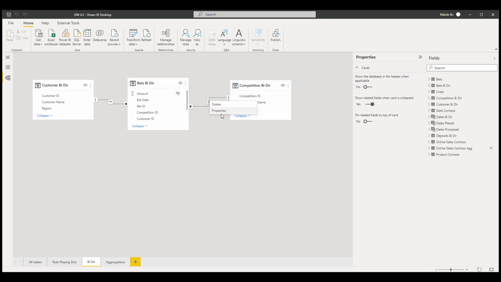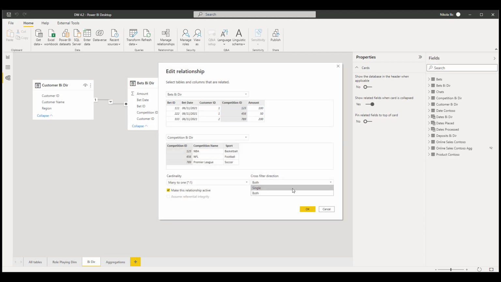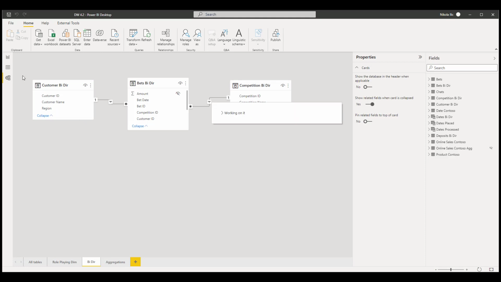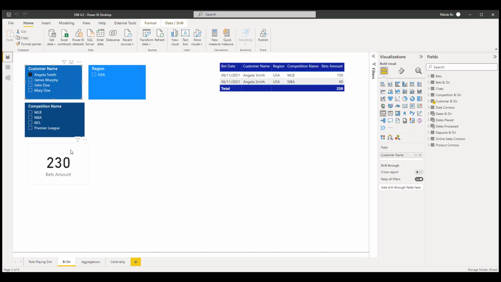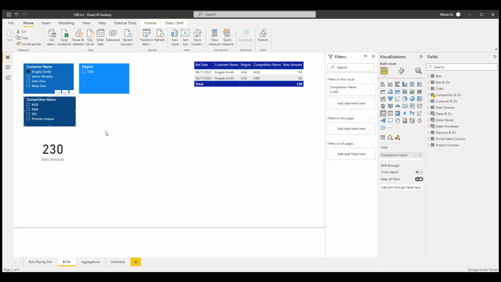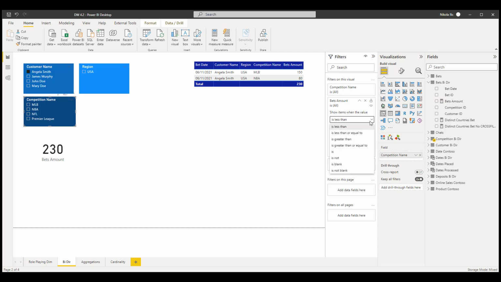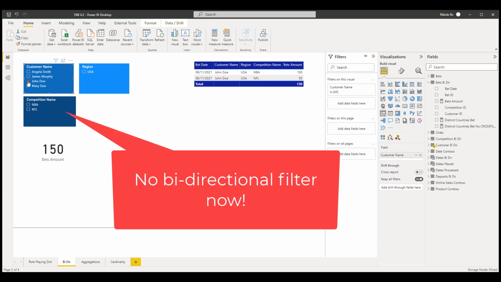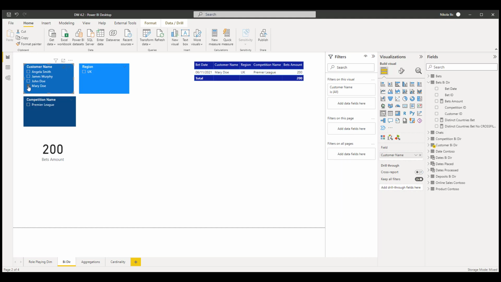First of all, I will revert this to a single direction filter. Fine, let's go back, and now again we see all the competitions for Angela Smith. How do we do this? If I go here to competition name slicer and expand filters pane, I will just add a filter which says where bets amount is not blank. Okay, I will apply this filter. And now you see that we get exactly the same outcome as in the previous case. When you select one customer, you will see only those competitions where the respective customer placed his bet.